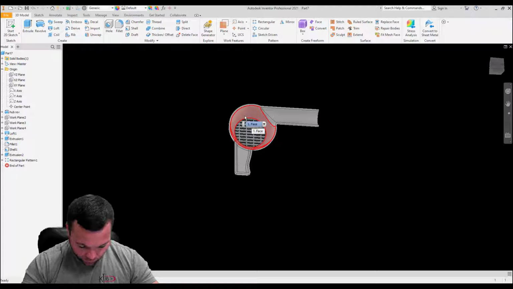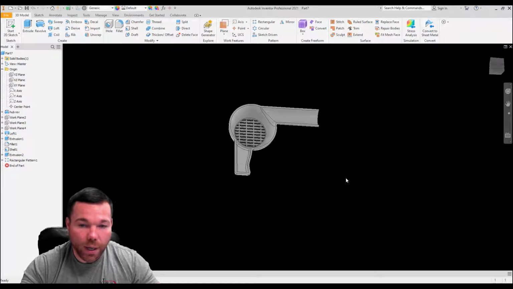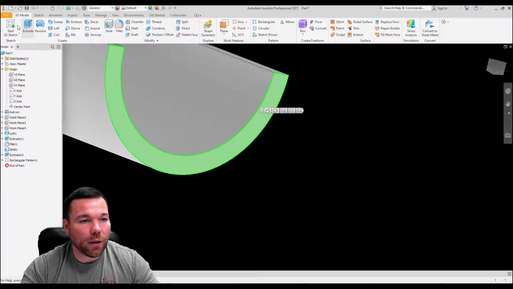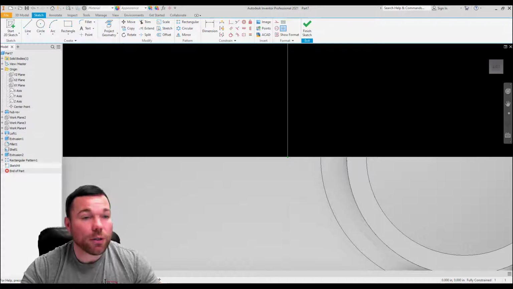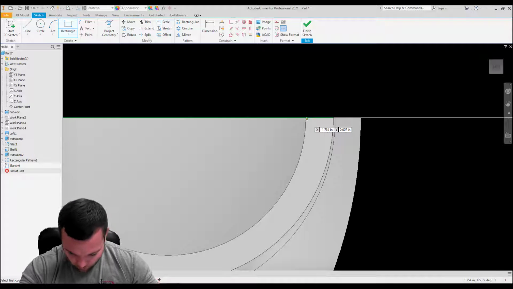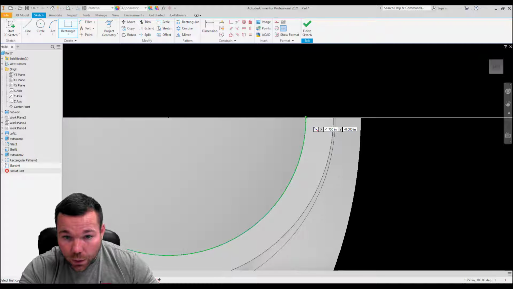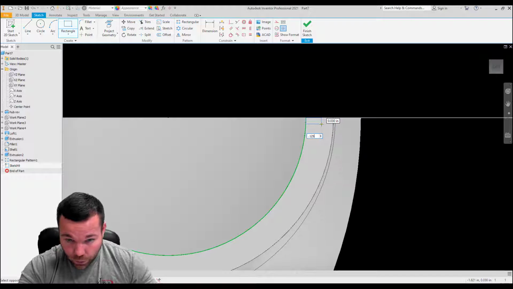Okay, next we are going to sweep. So we're going to create a sketch on this face, and it's just going to be a little rectangle. I'm going to create this rectangle on the upper inside edge, which is going to be 0.125, tab, 0.0625.